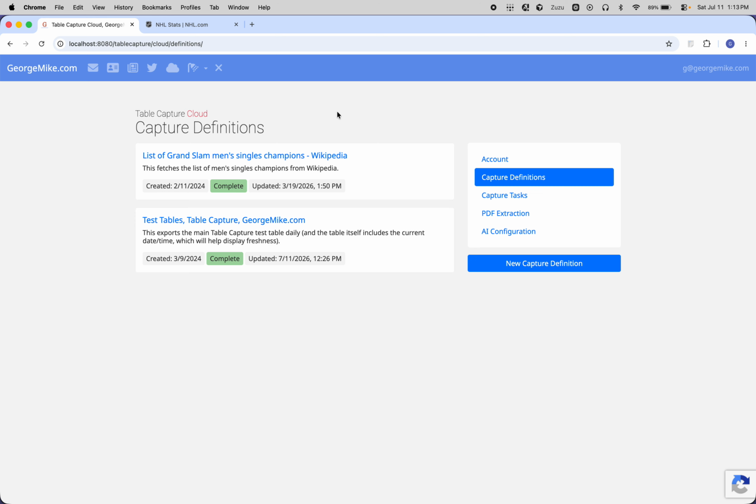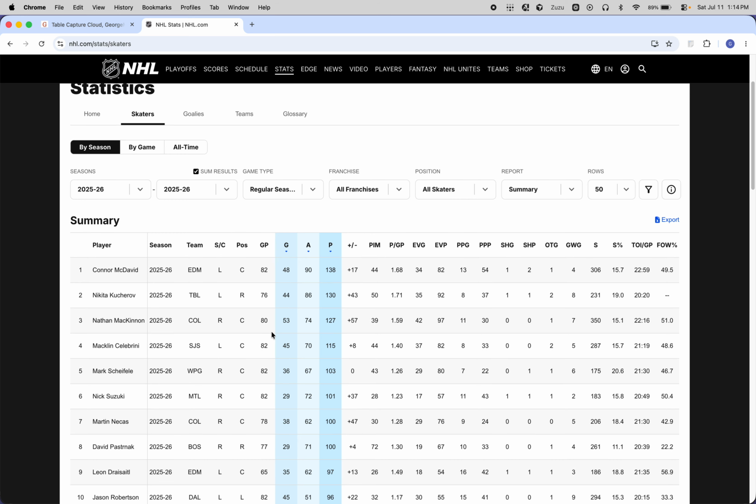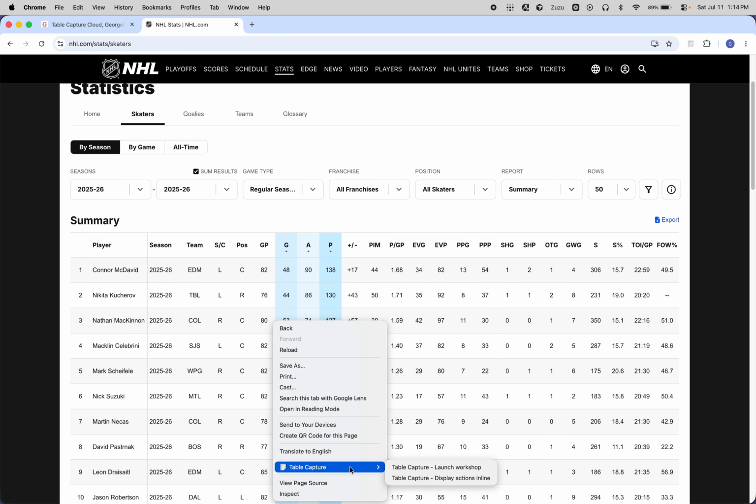The first thing I want to show you is the dashboard. You have different capture definitions, and there are other features, but I'll show those in different demos. The first thing I wanted to do is go to a page and show you how to get a table into Table Capture Cloud.